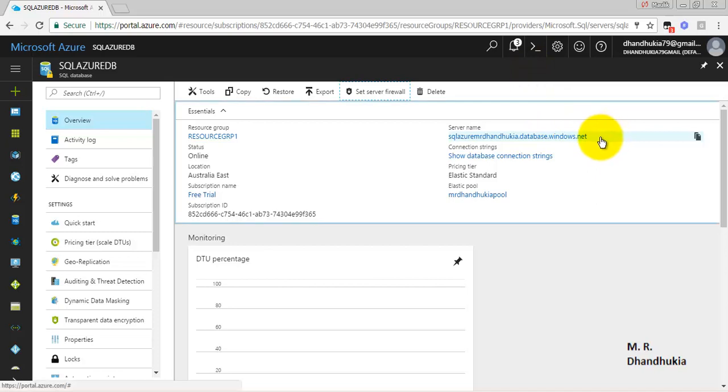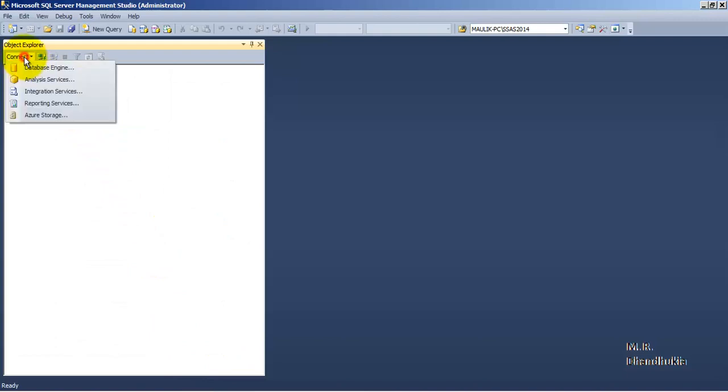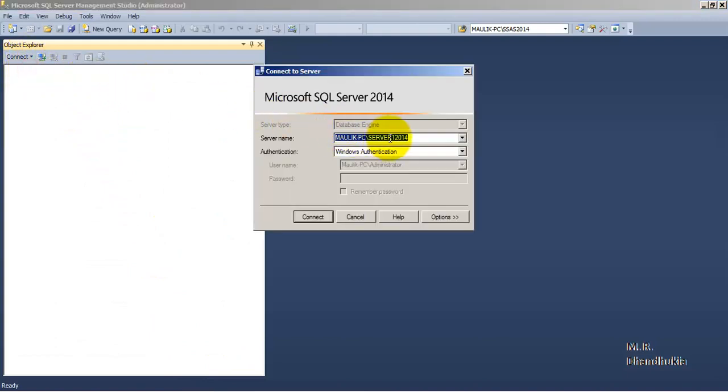So let us close this. Let us copy the server name. So we have copied the server name. Let us go to SSMS. Let us go to connect database engine. Let us put the server name over here. There is the whole string. Let us select SQL Server authentication type, and let us put the username and password that we had specified for the admin user. So we have put that admin user and password, and let us click the connect button.